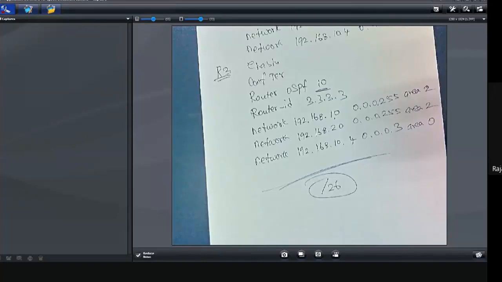Calculate the subnet mask and wildcard mask. Anybody? I'm getting some answers: 255.255.255.192. Very good, keep it up. Try the wildcard mask also.